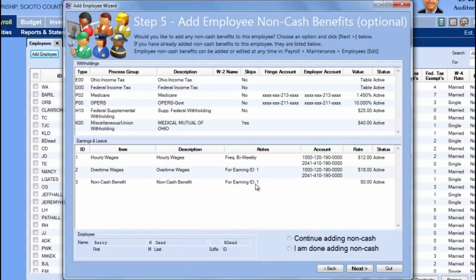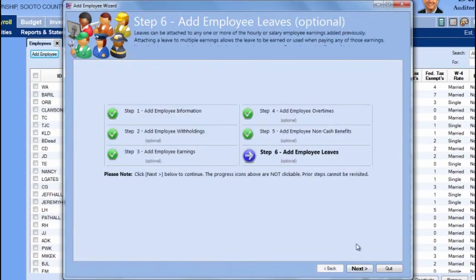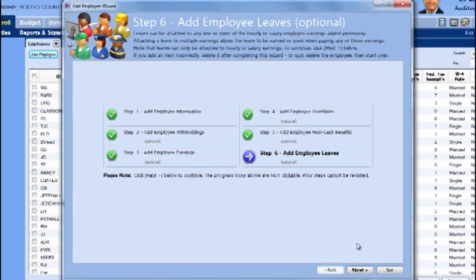Click the Continue Adding Non-Cash and repeat these processes as needed for additional employee non-cash benefits. If you're finished adding non-cash benefits, click the I am done adding non-cash radio button and the Next button to move on to step 6. We are finished, so I'm going to click I am done adding non-cash and Next. This will take you back to the welcome screen, and we're on step 6, add employee leaves. Instructions are provided at the top of the welcome screen.